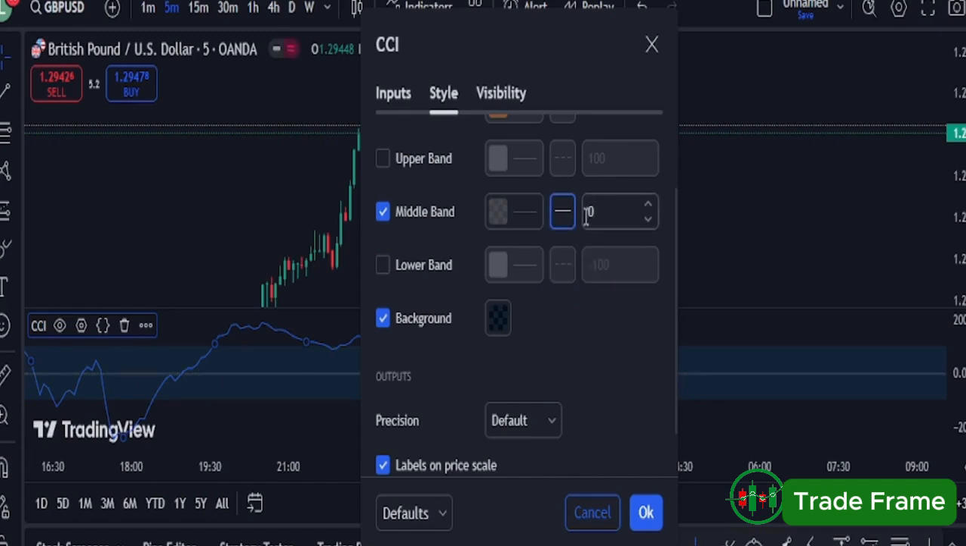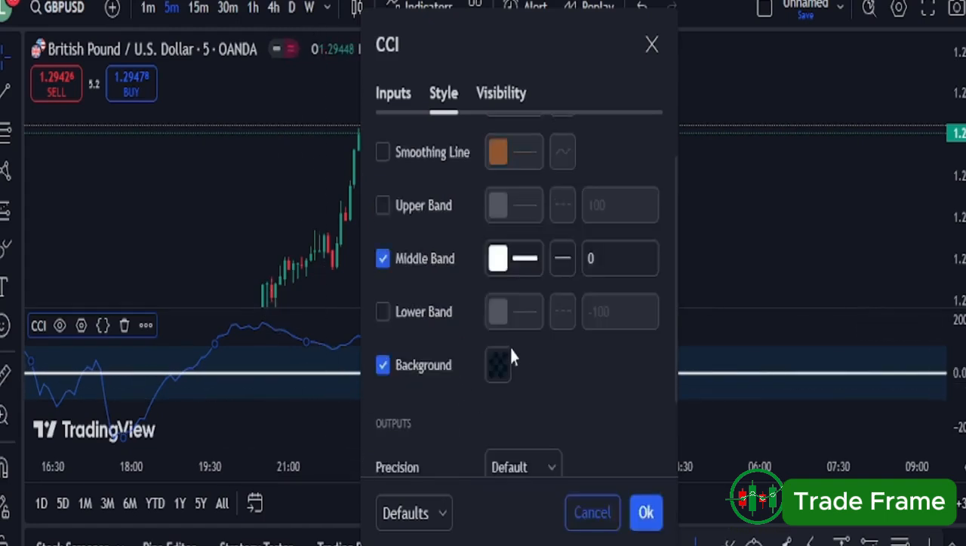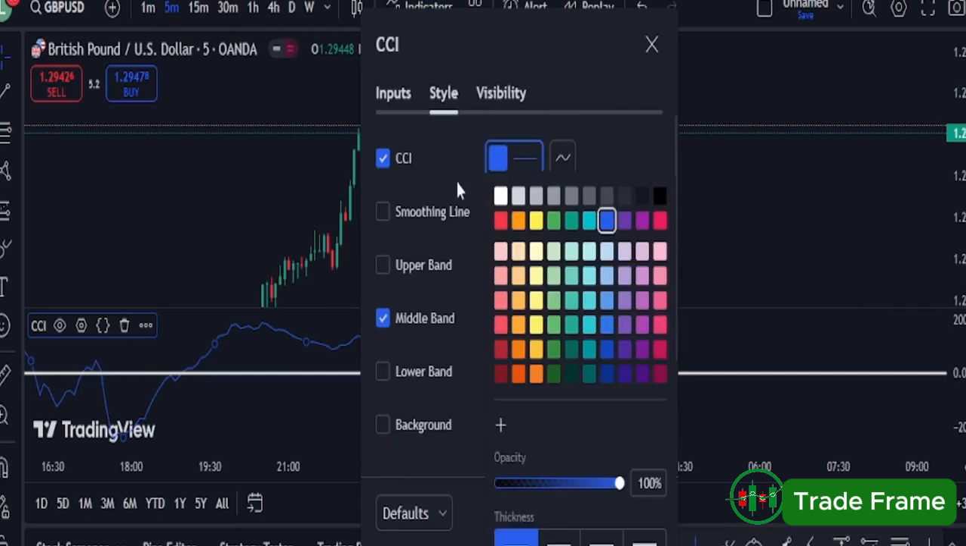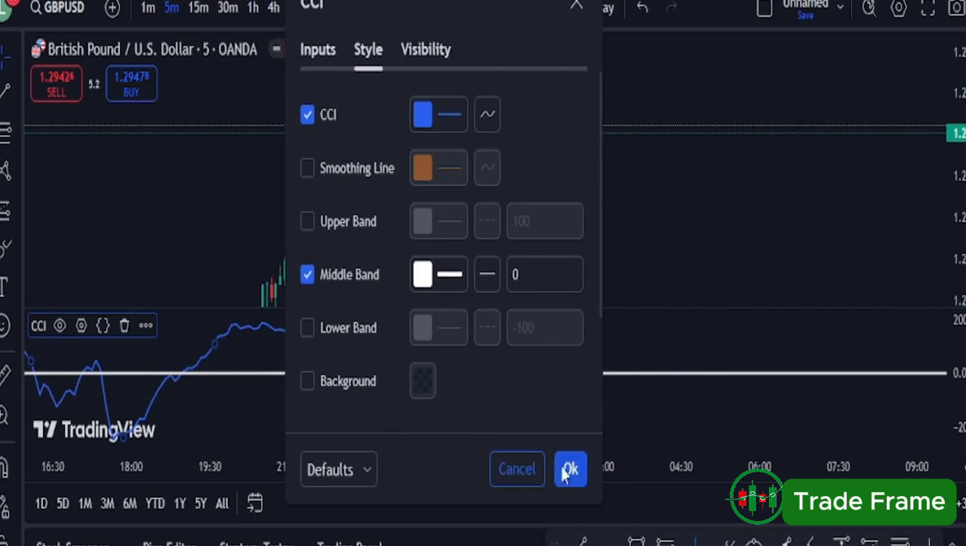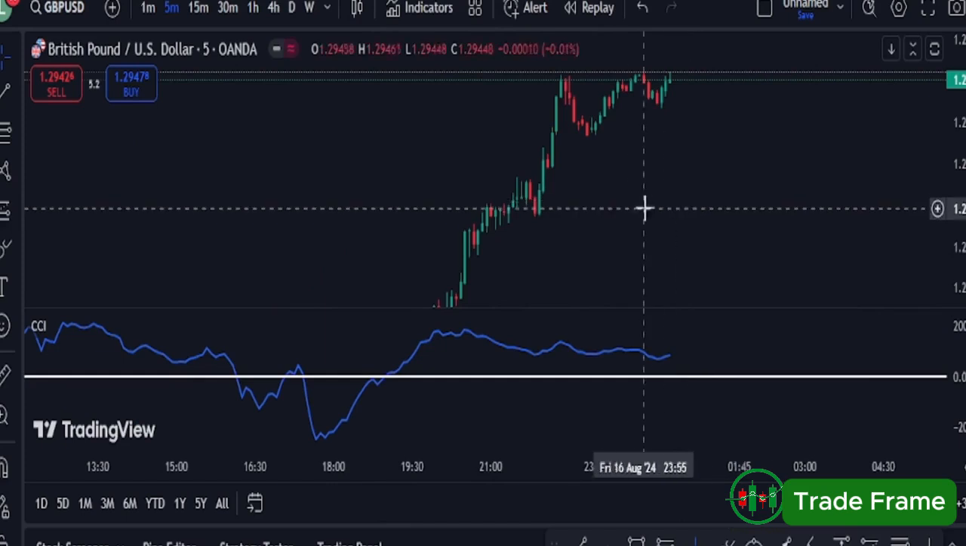After doing this, we also change its color. We click on the Colors section, and here I choose the white color. I also increase the opacity and thickness so that it is easier to see. And finally, I deactivate the checkbox for the background. We can also increase the thickness of the CCI. After we apply these changes, we click on OK. To complete this strategy, we need a second indicator.